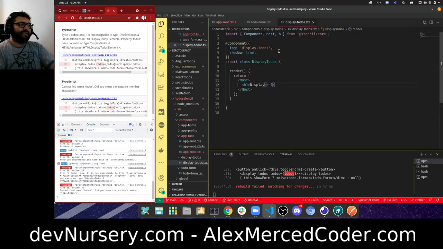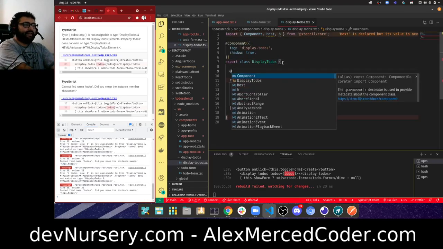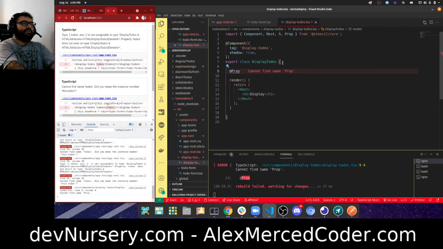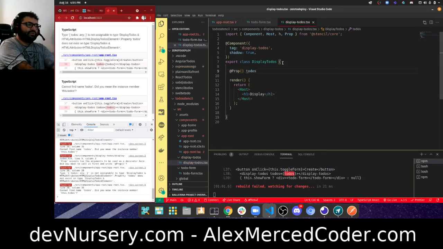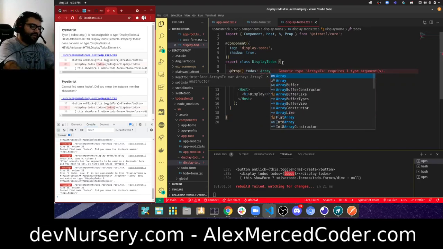So I'm going to head over to display to-dos. And what I need to do is in this component, I have to define a prop and say, okay, hey, this prop is going to be called to-dos, which is an array of really anything.